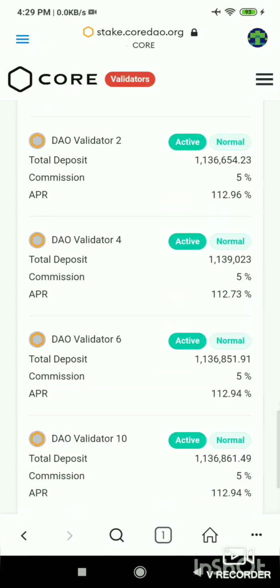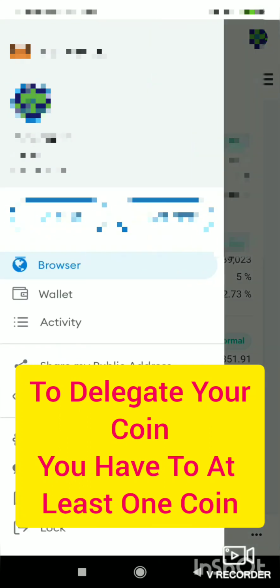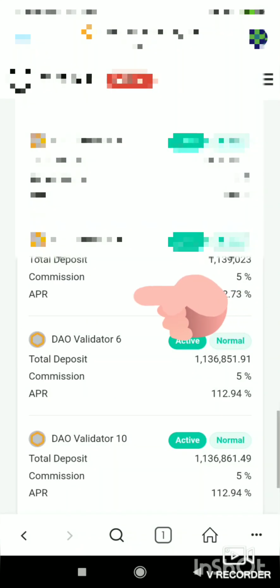Okay, and one more thing friends, if you want to delegate your coin, you need at least one coin to delegate. So you must have at least one coin in your wallet before you are going to delegate.